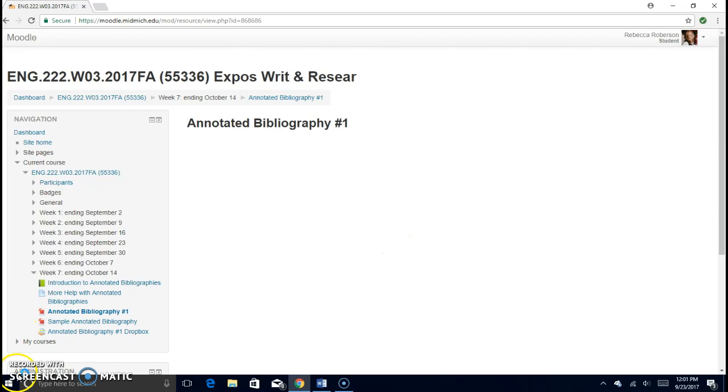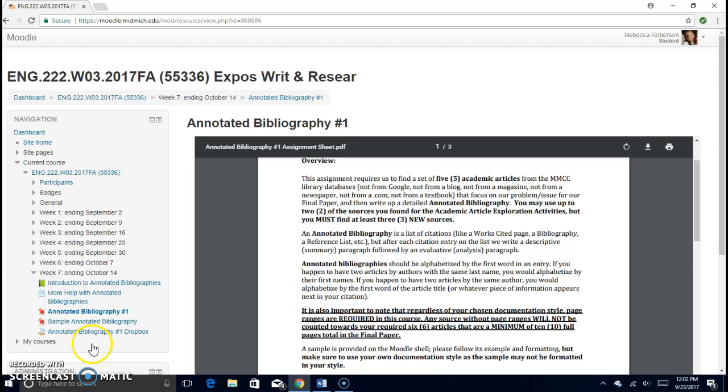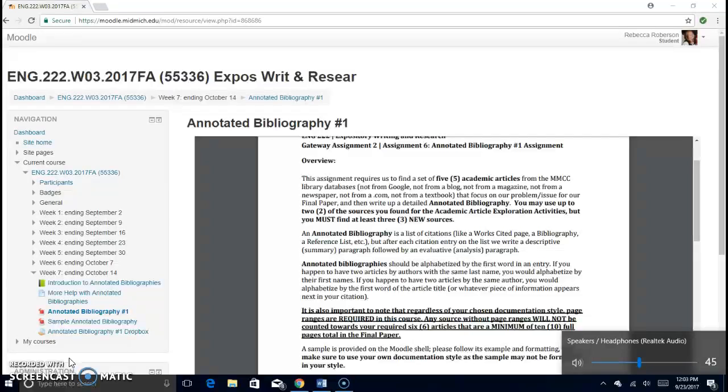The first annotated bibliography requires you to locate 5 academic articles from the MMCC library databases. Remember, we're not locating from Google searches, blogs, magazines, newspapers, .coms, textbooks, etc. The articles should all focus on the problem or issue that you outlined in your research proposal and that you plan to discuss in your final paper. You're then going to write up a detailed annotated bibliography. You can use up to 2 of the sources you found for the academic article exploration activities, but you must find at least 3 completely new sources.